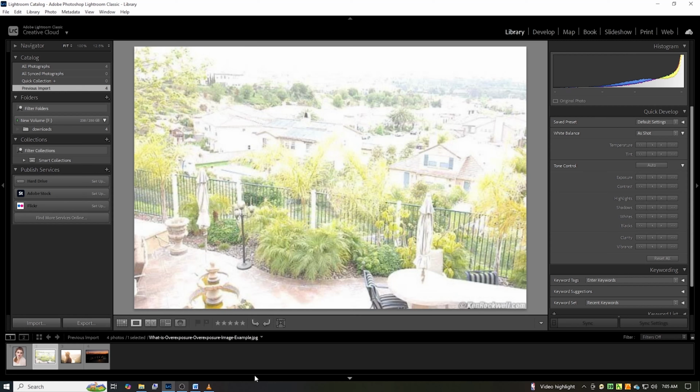Properly exposed images usually have a well-distributed histogram with midtones spread across the middle. Whites, highlights, far right, the brightest parts of the image. If the histogram spikes here, your image might be overexposed, meaning some details could be lost in the highlights.